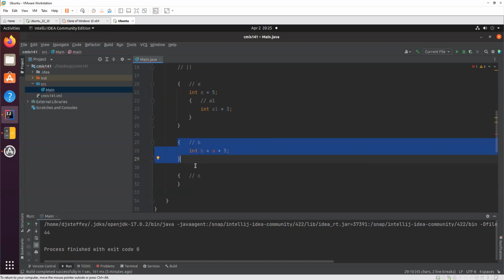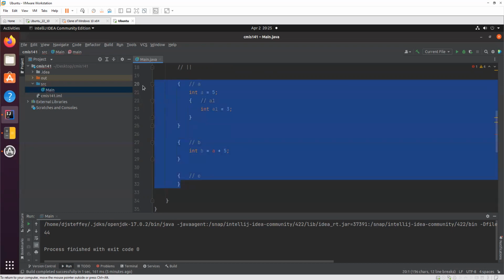So how are these code blocks useful? And we get to probably the most important concept of this week's lessons. And it's all about if statements. Let's look at if statements.